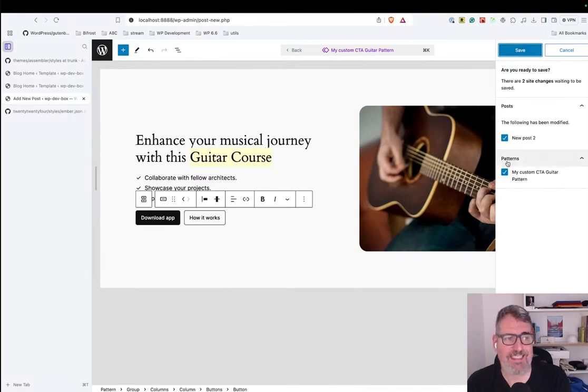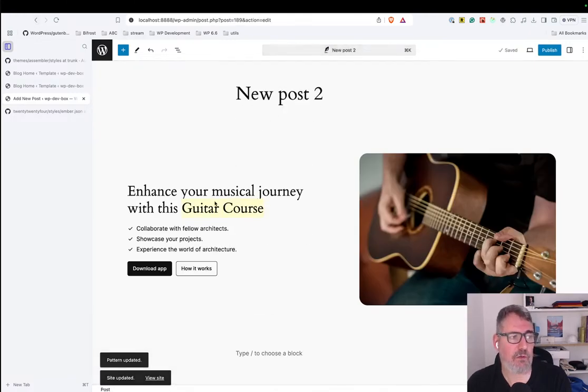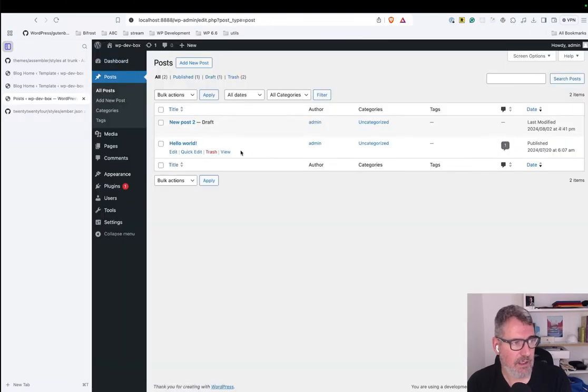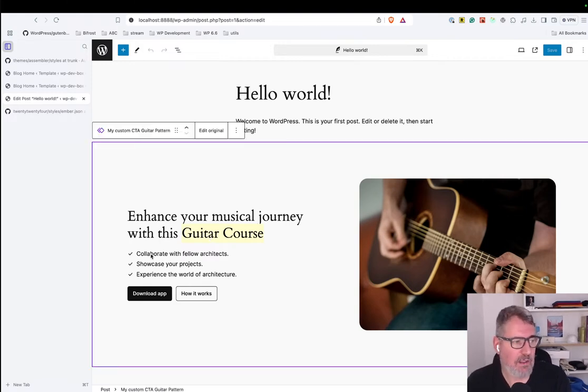I can save changes to my custom CTA guitar pattern. So I'm editing the original pattern. And now if I go to new post 2, I can see this change here. But if I go to hello world, I can also see this. But what happens if maybe I want this specific portion of the pattern, I just want this to be changed, and I want the rest to be synchronized.